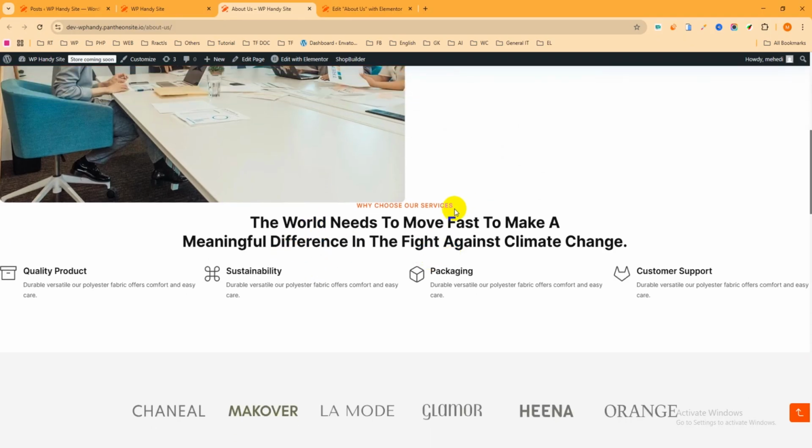So in this tutorial you have learned how to make a full width page or full width content, full width section in Elementor.